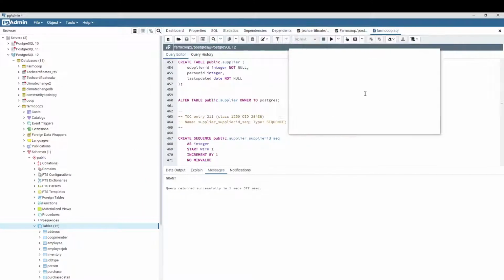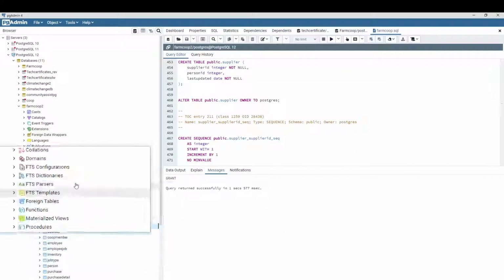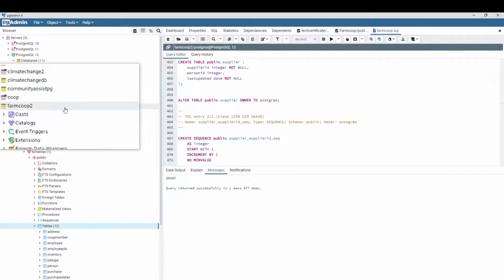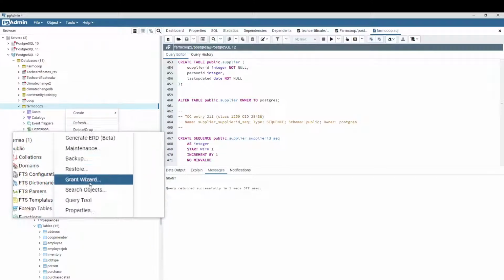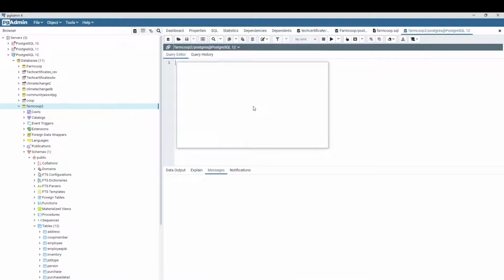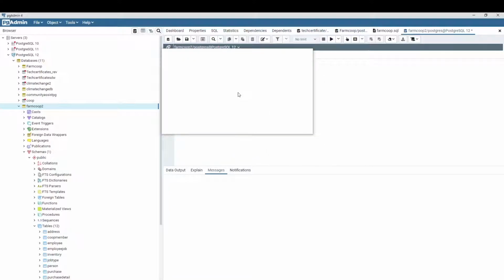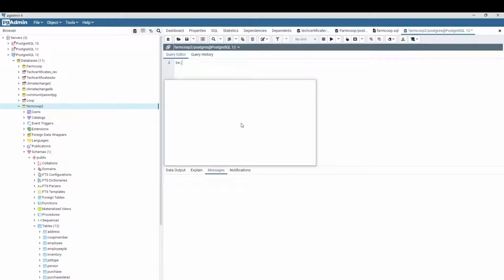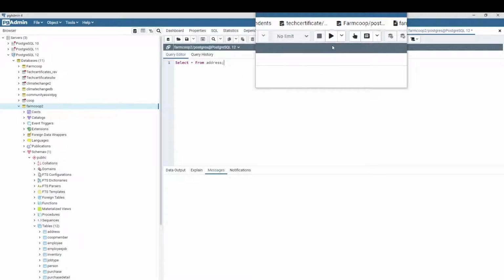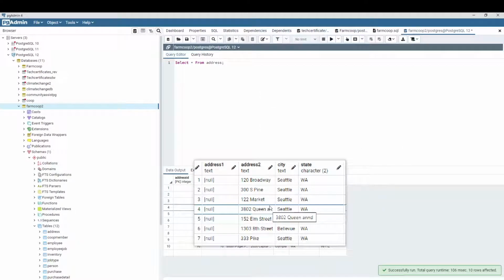And if I do a new, let's just do a new query window on here. New query tool. And if I do like a select, I'm just going to do select star from address, which is the first table. There you can see it. I'm going to run that, and you'll see that the data has been copied too.